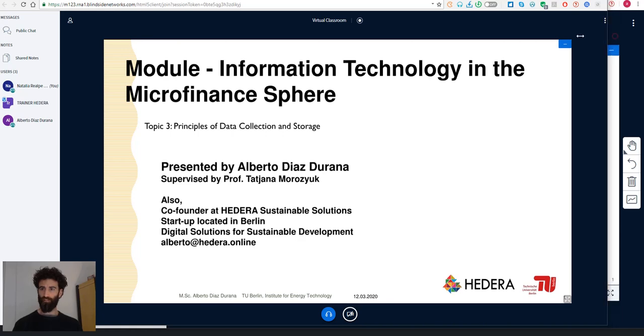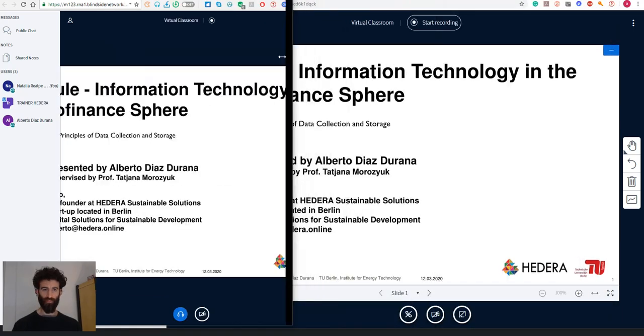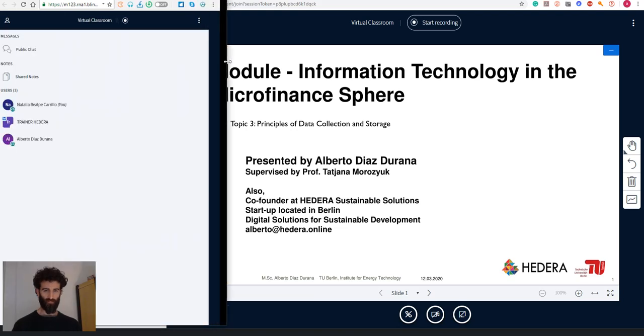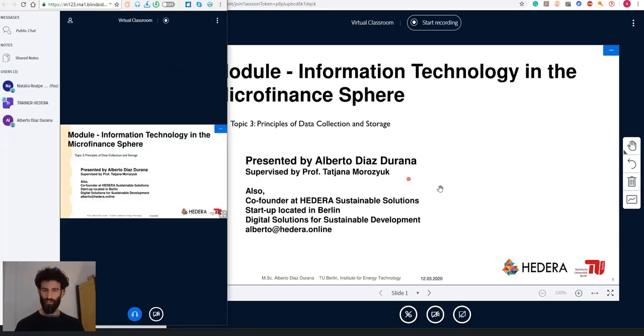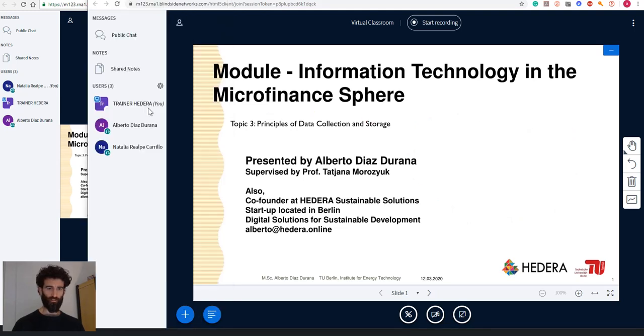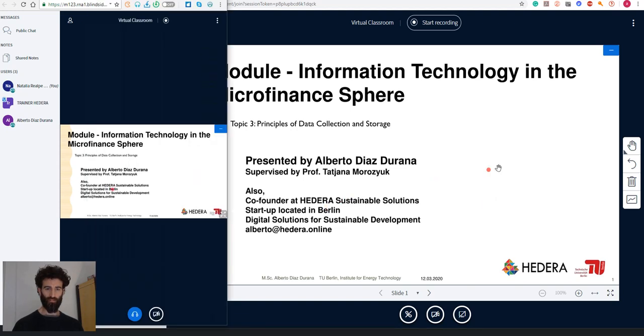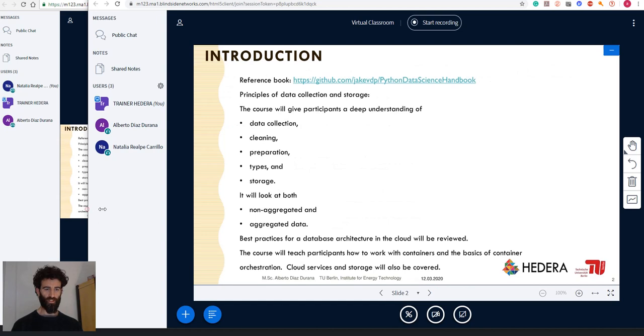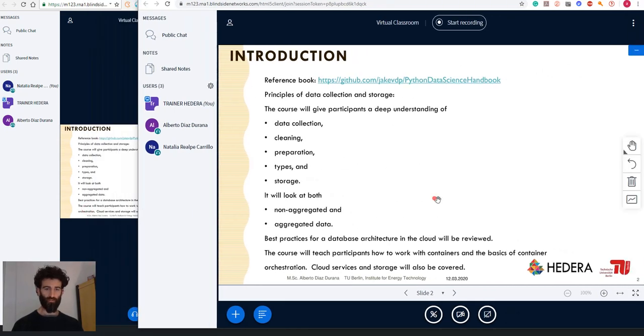So this feature here is really interesting because I will make it smaller here so we can see both screens. When I move the mouse on the side of the trainer, HEDERA, we can also see that it is moving in the screen of the student. Now I can move the presentation and control it from my screen.